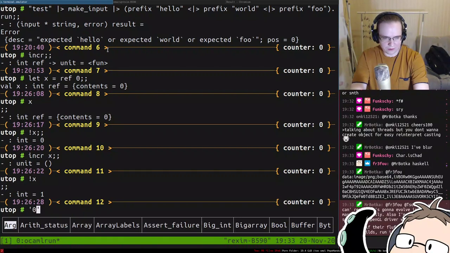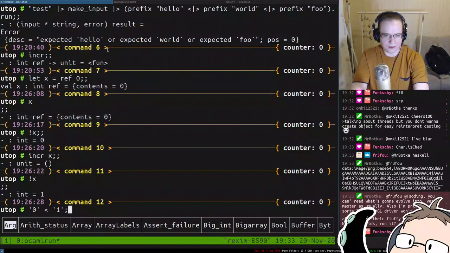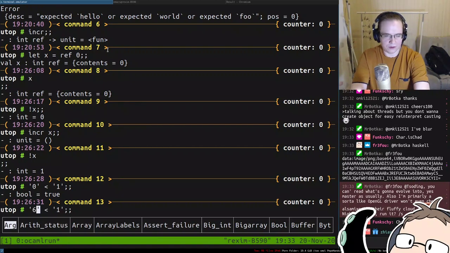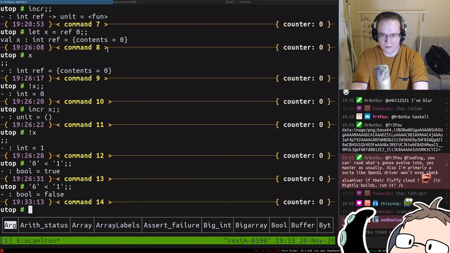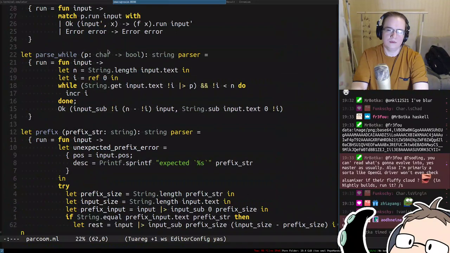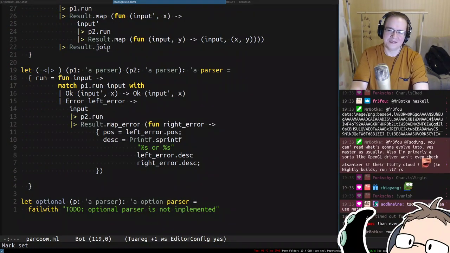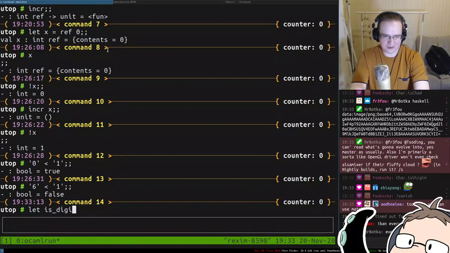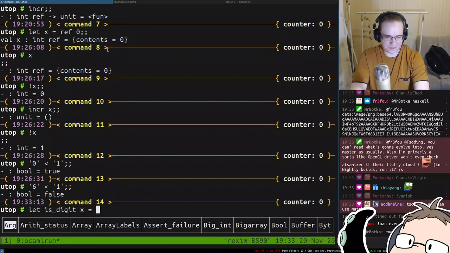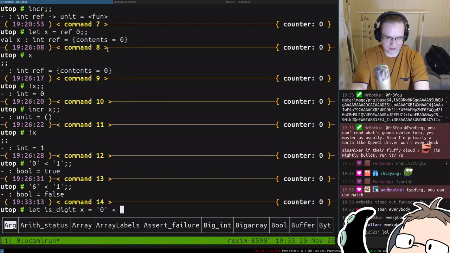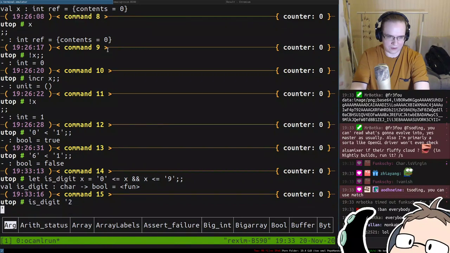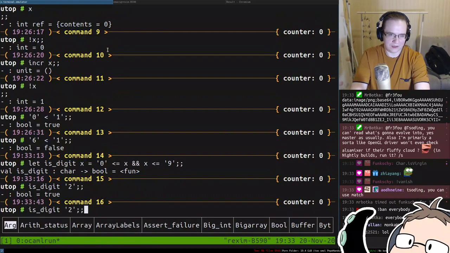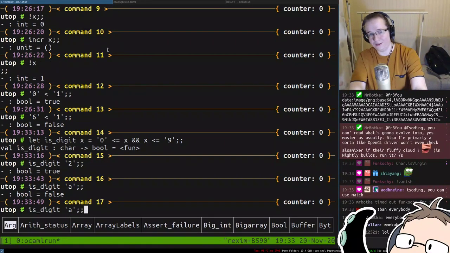Can I compare characters? For example, can I do something like 1? I can. And then if I do something like 6, that's actually pretty cool. You can use match. is_digit x, and we check that this is less or equal than 9, right? And we can easily check whether something is a digit, like this. Is this a digit? Ah, it is a digit. Is this a digit? It is not a digit. You see, as simple as that.